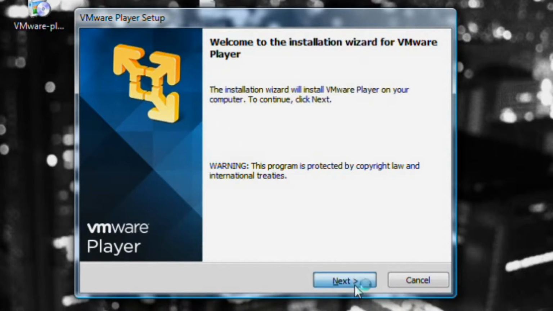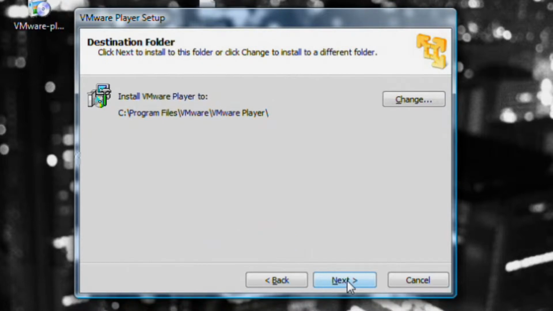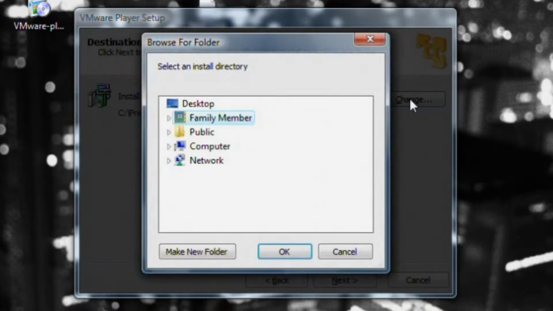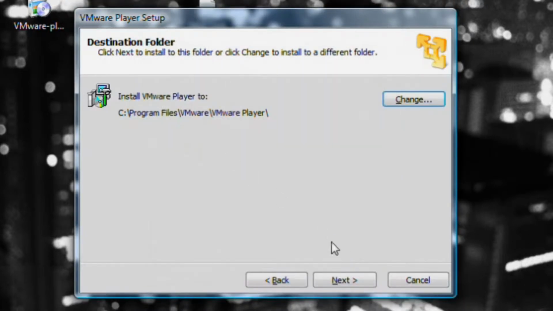Go ahead and hit next. I accept the agreement, because if you don't, guess what? It will not let you install it. And just choose the default. You can change it if you want to. Some people like changing it to other parts of the drive, so we can go and hit on the D drive if we want, but in this case, again, we're just going to go ahead with the default.